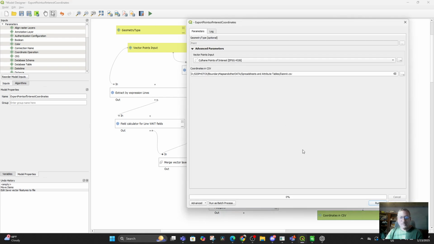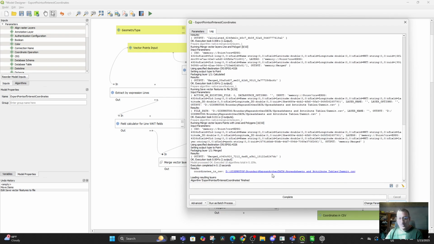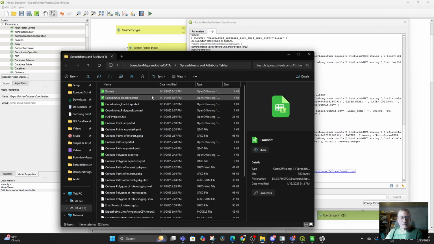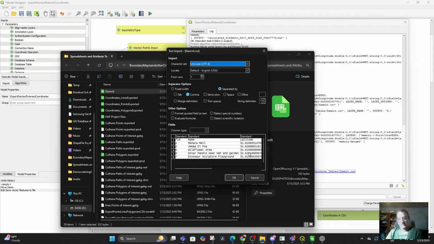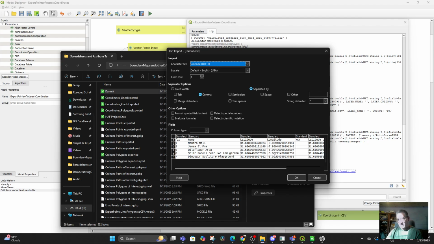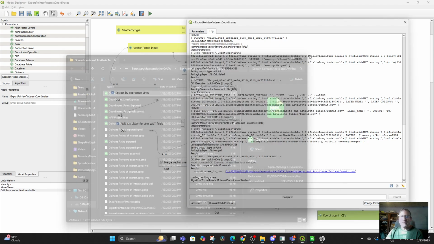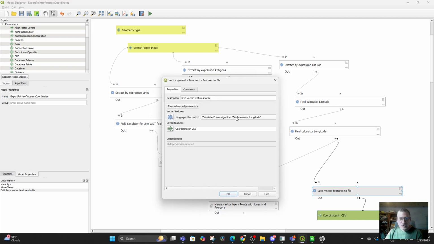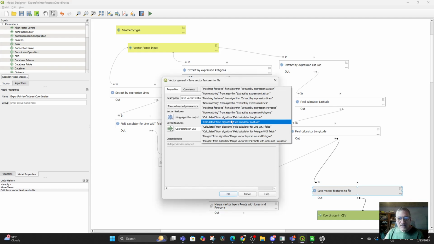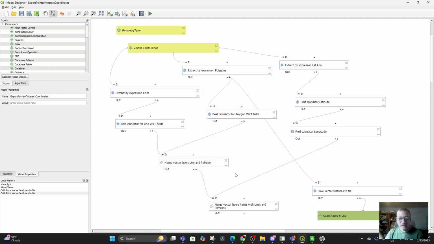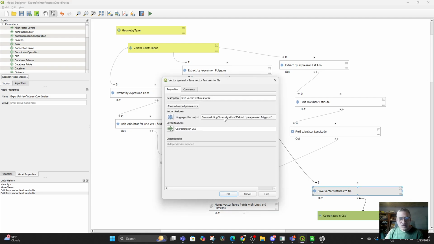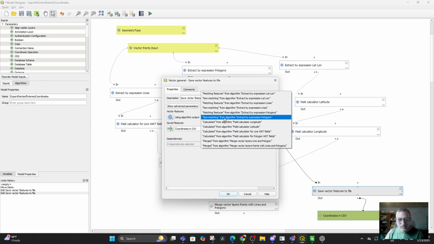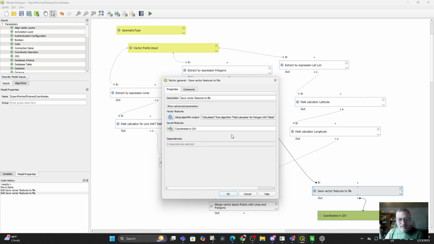You run, and then you open it, and you'd say, hey, looky there it is. There's all my information, right? So it works. And then you'd say, okay, now I need to go back, and if I want to do the polygons, I come in here, and I choose calculated from extract by expression polygons. So I'm going, oh, not there, field calculator is what I need to do. So do it from calculated from field calculator for polygons.